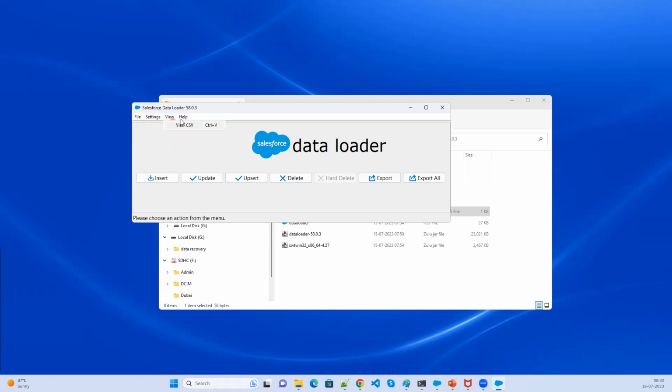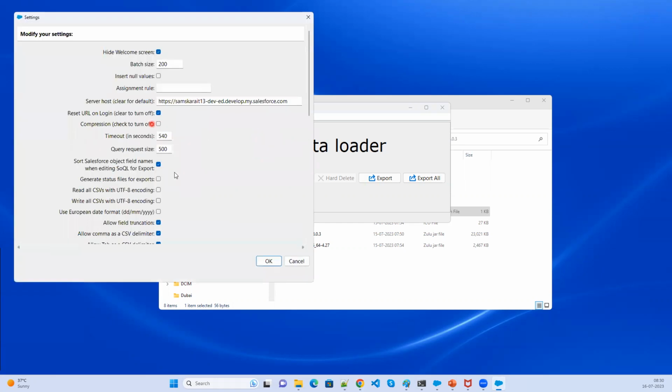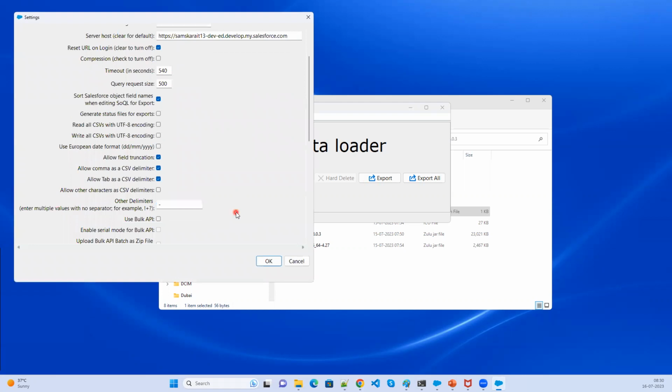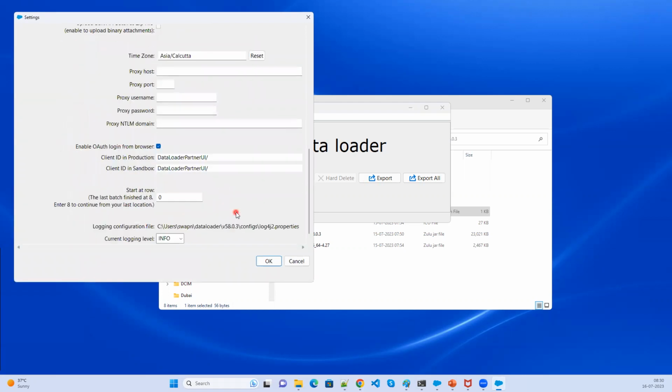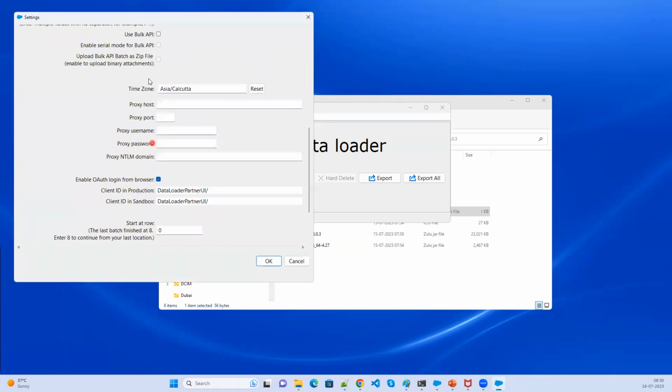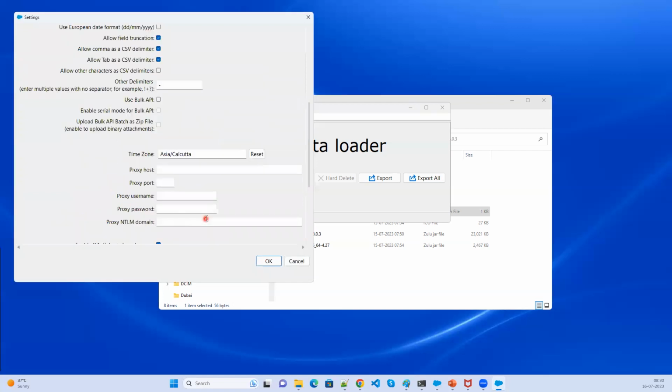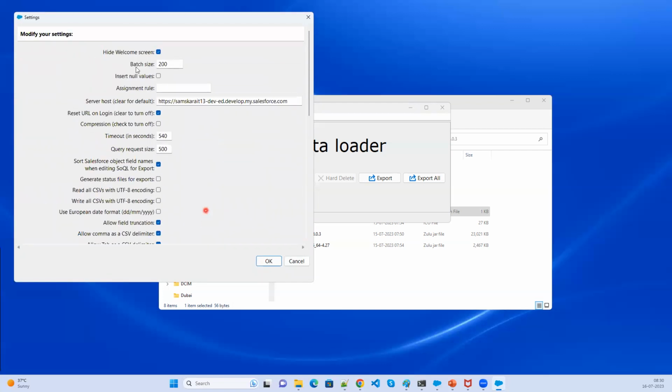File, setting, view, help. File is the same thing, whatever is available, you can see in the file: insert, update, upsert, delete, export, export all, log out, exit. That is the file. Now the next one is setting. In this setting, almost the same options we have seen in Workbench will be available, like a time zone, right?